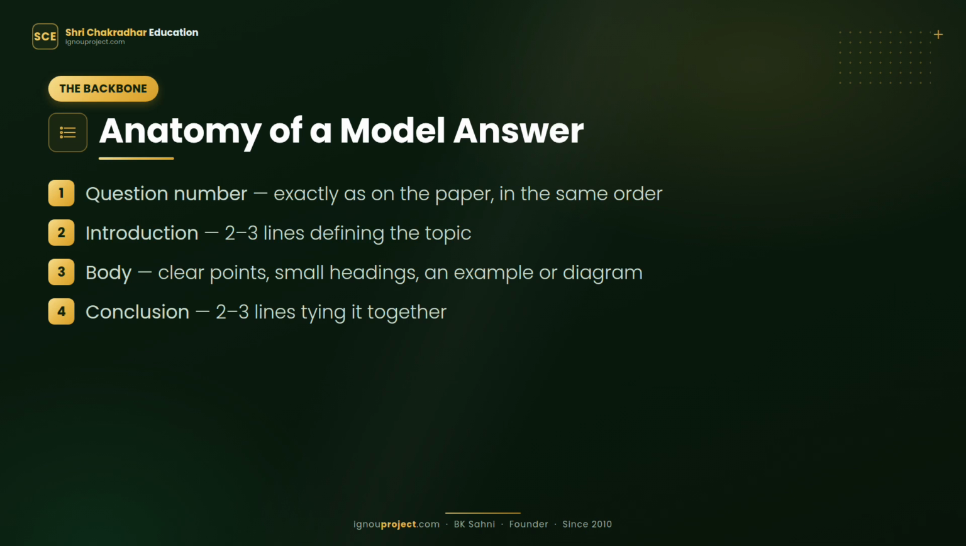Break it into clear points, use small headings or numbered subpoints where it helps, and explain each idea in simple language. Where the subject allows, add a relevant example, a small diagram, or a real illustration. Because IGNOU evaluators reward understanding, not memorized lines. Finally, a brief conclusion of 2 or 3 lines that ties the answer together. Introduction, body, conclusion. That is the backbone of every good sample you will ever see.